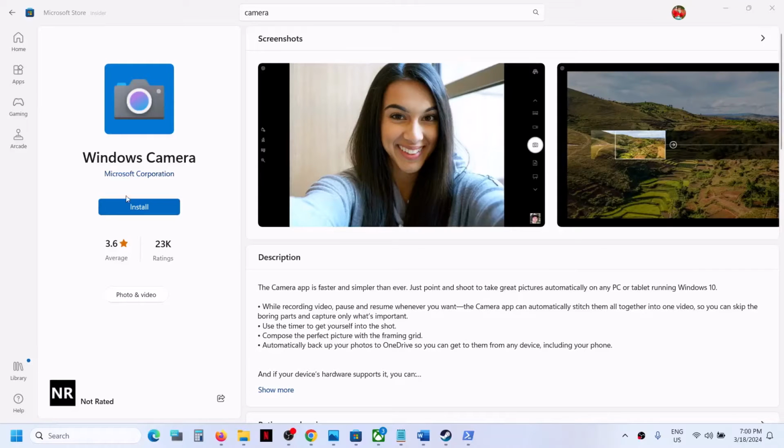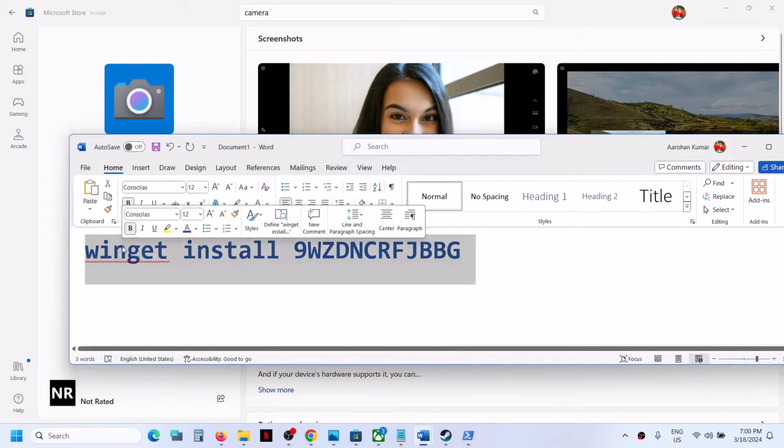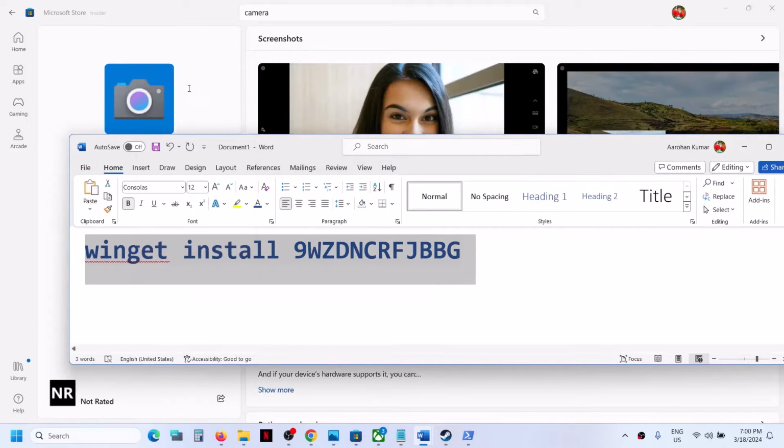Today in this video I'm going to show you how to fix when you're unable to install Windows Camera from Microsoft Store on your Windows computer. So if you're receiving any kind of error message or error code while installing, then please follow the steps shown in this video. Now before you try any troubleshooting steps, you can copy this command. This command is provided in the video description.